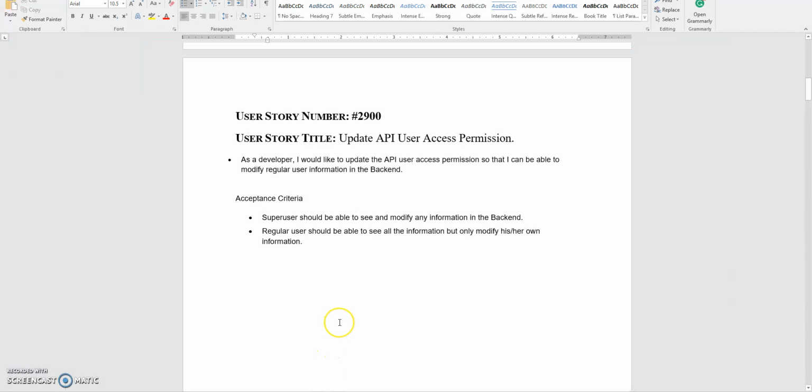Let's take a look at the documentation of this user story first. As a developer, I would like to update the API user permission so that I can modify regular user information in the backend. This user story has two major acceptance criteria. Super users should be able to see and modify any information in the backend, and a regular user should be able to see all the information but only modify his own information in the backend.